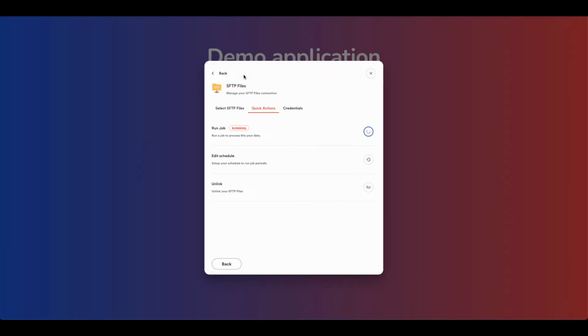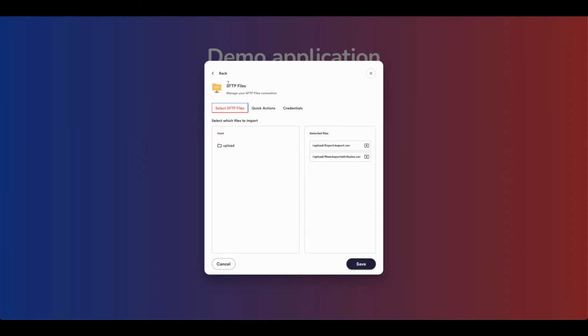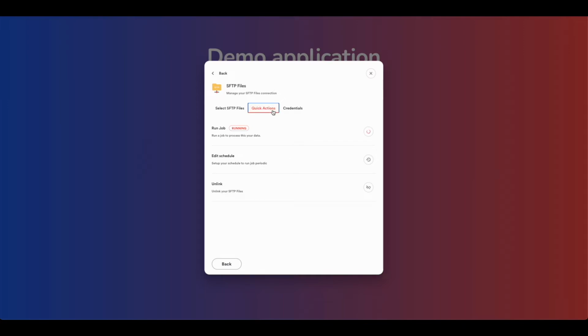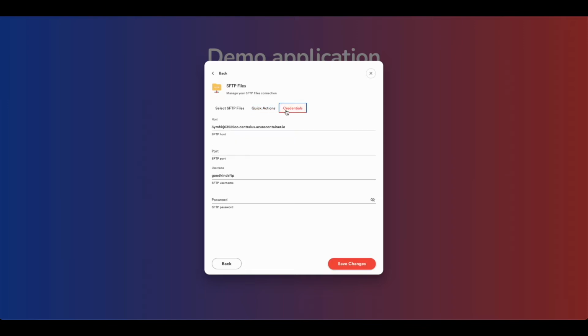So I'll do that. And you can see it's running a sync from my SFTP server that'll pull those two files. And so in terms of your user experience of the SFTP integration, this is really all there is to it. So the simplest thing is just connect and then select your files, but you can also offer these quick actions of setting a sync schedule or running a sync manually, or you could hide these options from your users altogether. It's up to you. If at any time the user wants to come back and edit their credentials, they can come here and basically change them. So if they move to a new host, they could change that and then just click Save Changes.